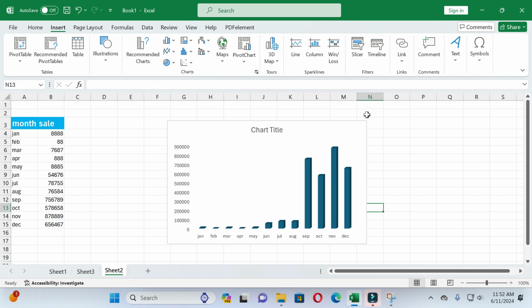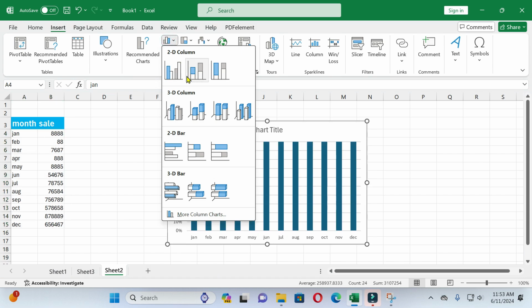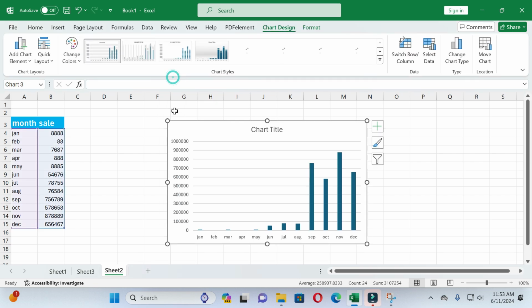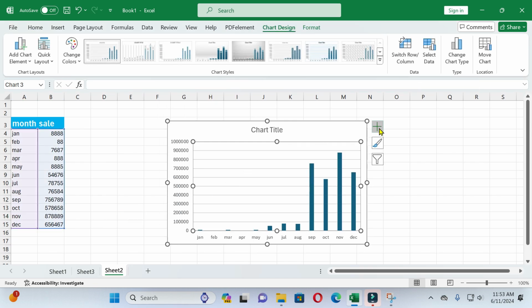So let's start. Firstly, you have to convert your data into a chart. For this, you can watch my previous video. After selecting the data, you can click on the insert option. Here you can choose any graph. After making a chart, click on the chart, and here you can see the plus option.